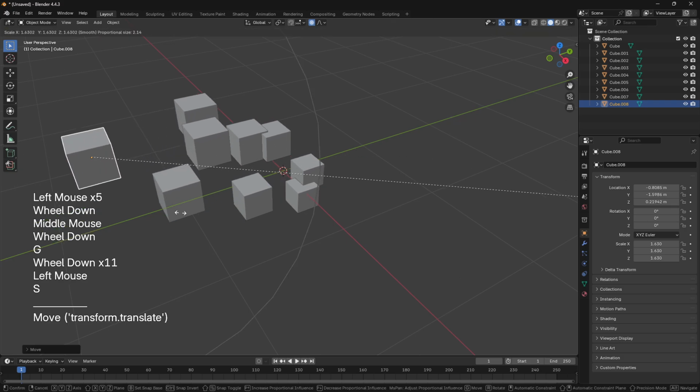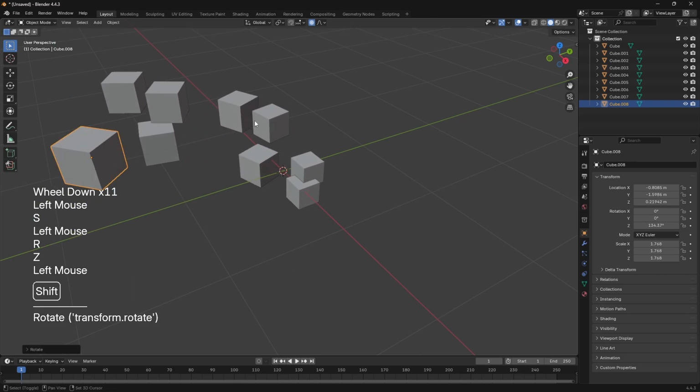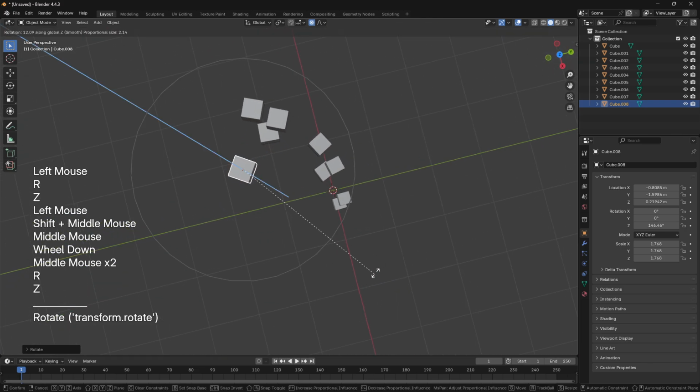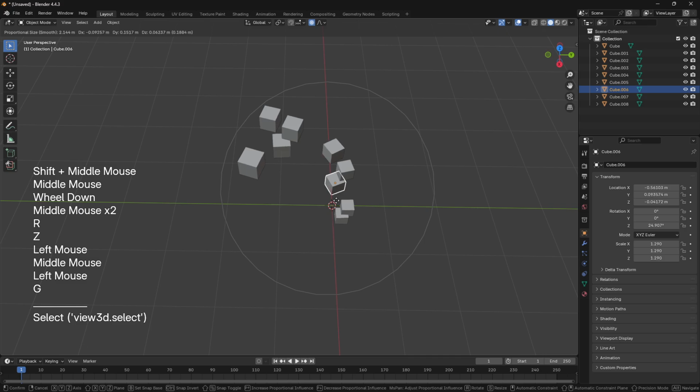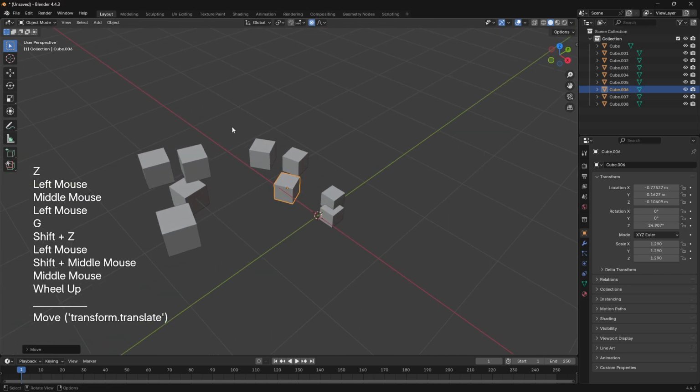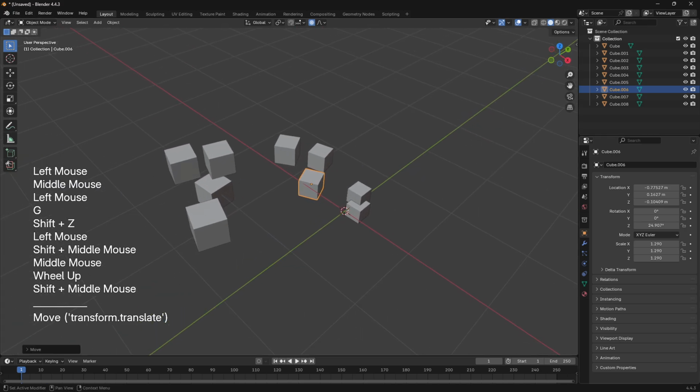I can also scale them and rotate them, right? So this might be useful if you want to spread things around another object, if you just want to position everything. But yeah, the point is it works in object mode and edit mode, okay?